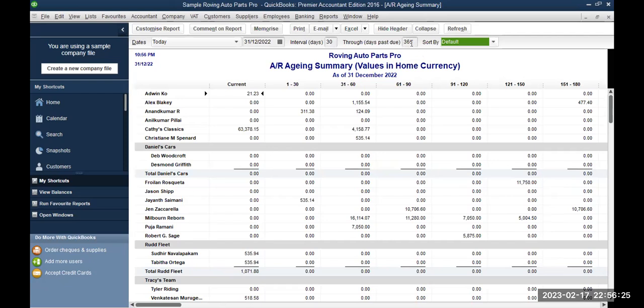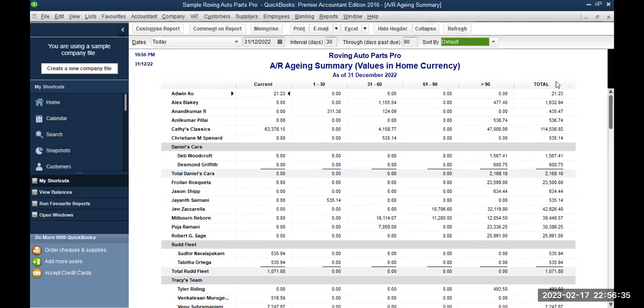Okay, so you see I've added 365 days. Now I have more days to check. But to fit in one screen, let me just limit myself to 90 days for now, so that you can see this column. So this one shows you the current outstanding balances, those that are between 1 day to 30 days due, 31 to 60 days due, 61 to 90 days due, and more than 90 days due. And you can filter this report in different ways.